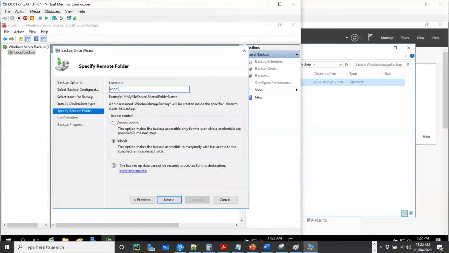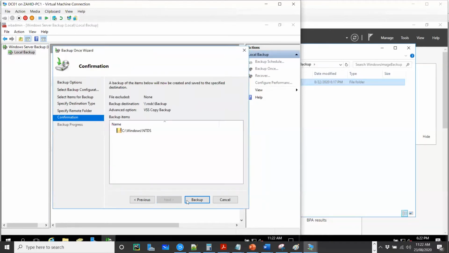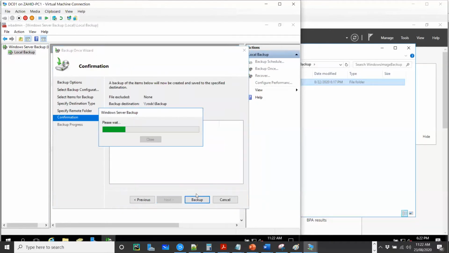You don't have to do this one. I'm just showing that. That's how we can put a backup. So that was the ntds.dit files.